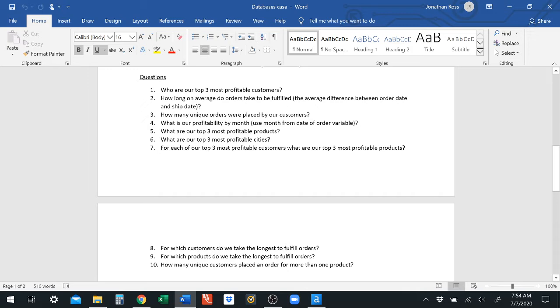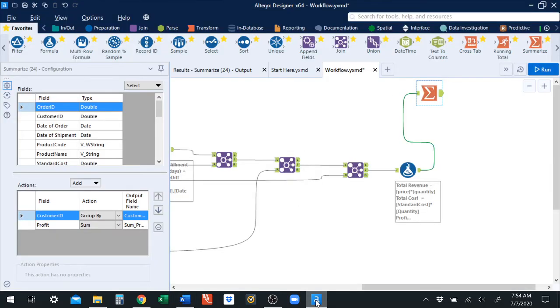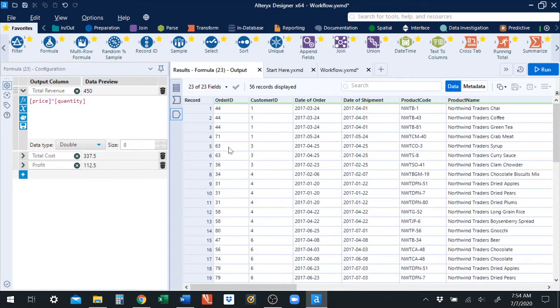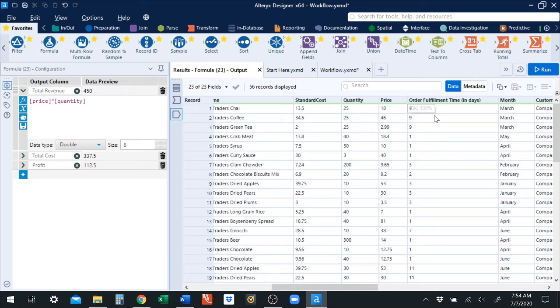How long on average do orders take to be fulfilled? Let's go back to our database. What we want to do is we want to find the unique orders. And then once we have the unique orders, we can calculate the average of this column, order fulfillment time in days.